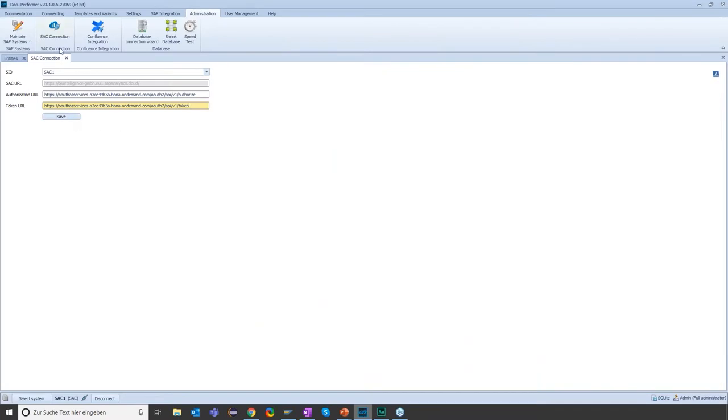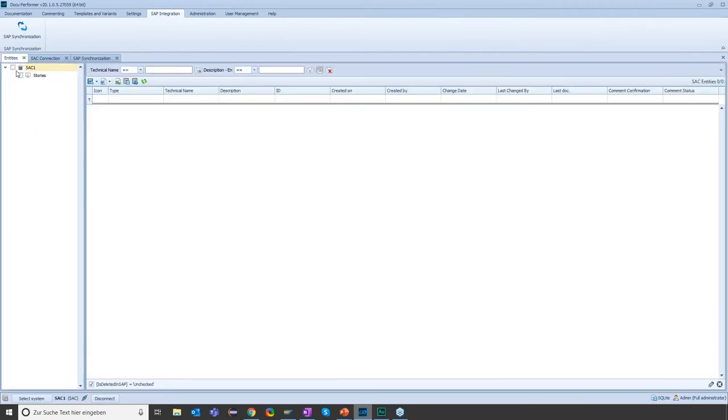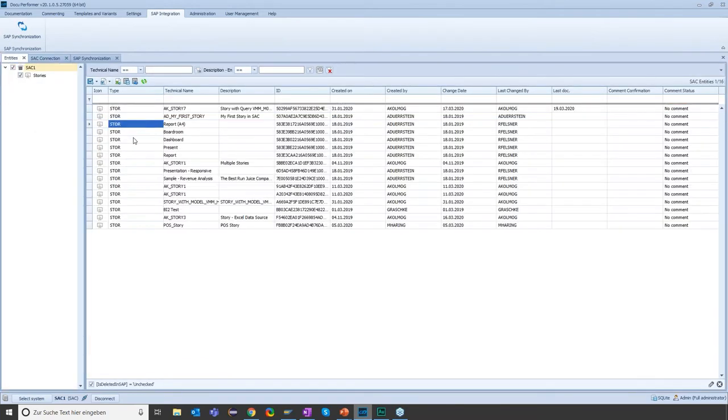Okay, once you have set it up, you are able to synchronize. First of all, in the beta version, we only support stories, but more object types will follow. I've done this already. This means I can find all my SAC stories here in the entity grid.